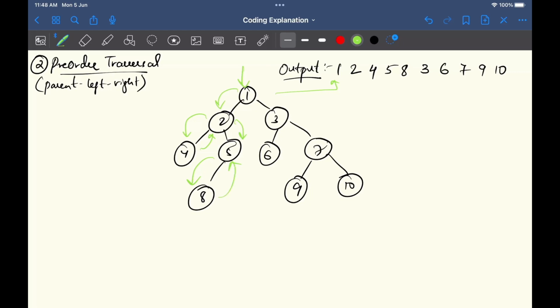We go back to its parent, and there is no right child, so we are done with this node as well. We go back to 2, and the traversal for this 2 is also done, and then go back to 1. So this one is also done. We'll go for the right child of the root node 1. So the next node we go to is 3.